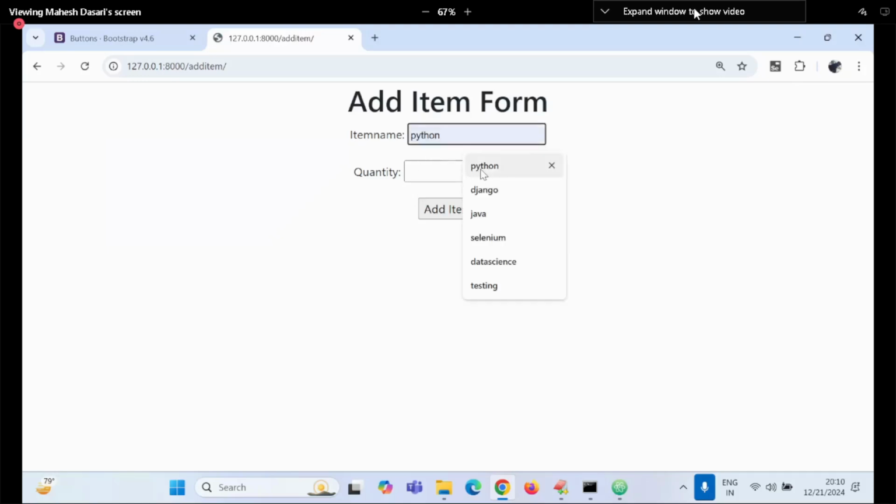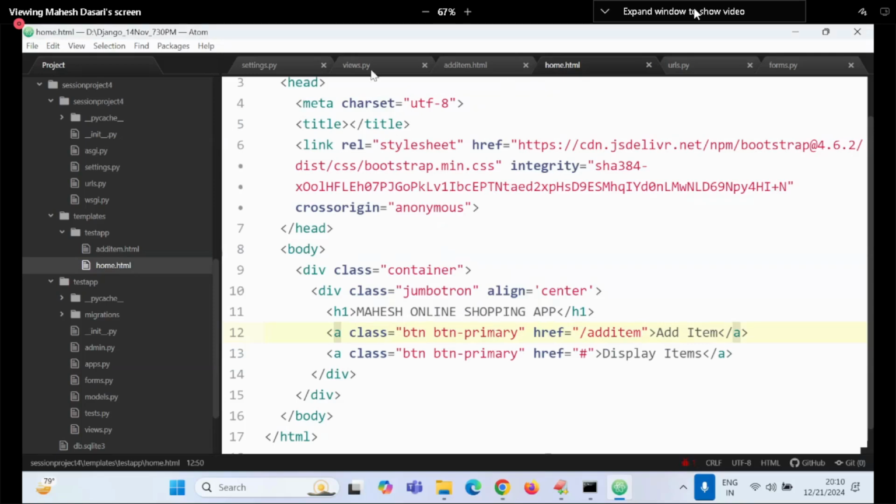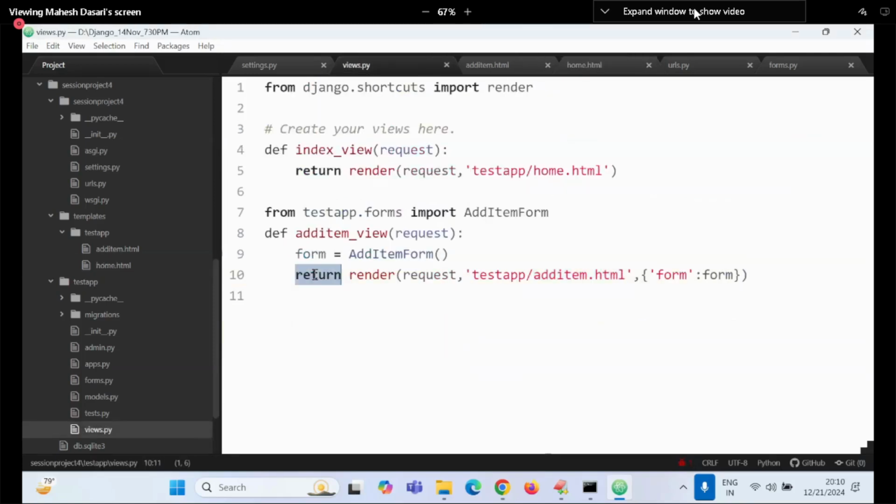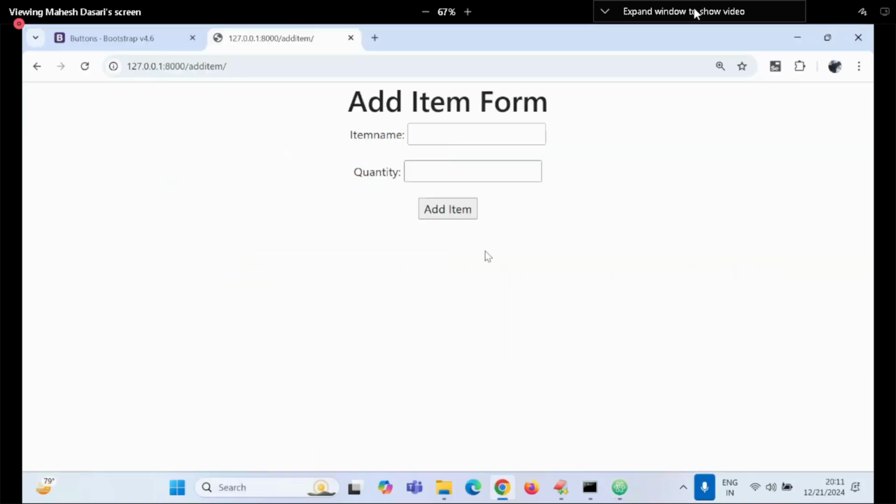Once I enter Python books 12 and click add item, what will happen? Nothing will happen, an empty form is displayed. I want to read these two values and create the cookie. So view is responsible for the total thing. Don't return. What to do? Store into some variable. Once I click on this button, is it a get request or post request?